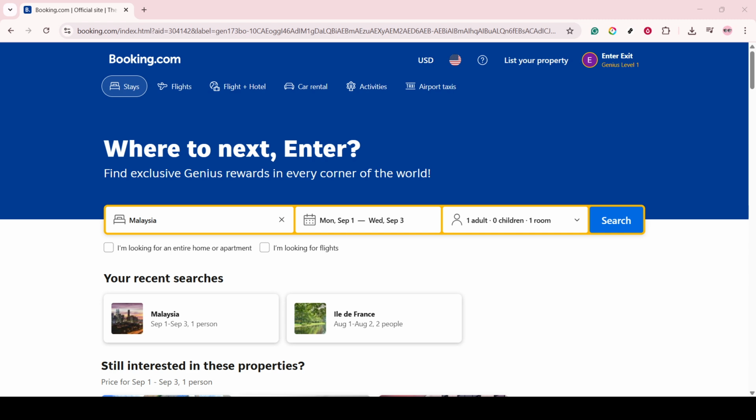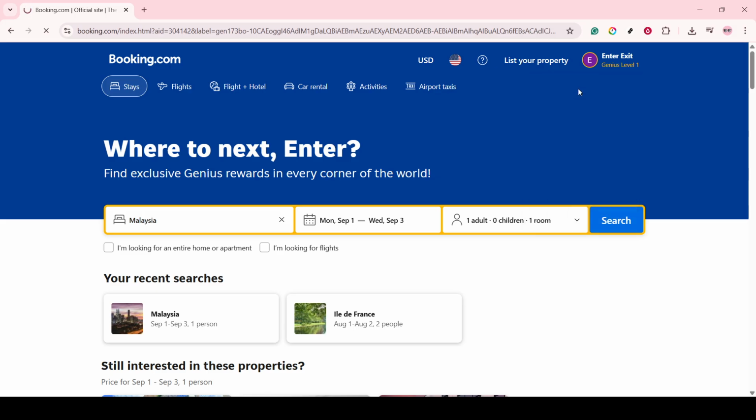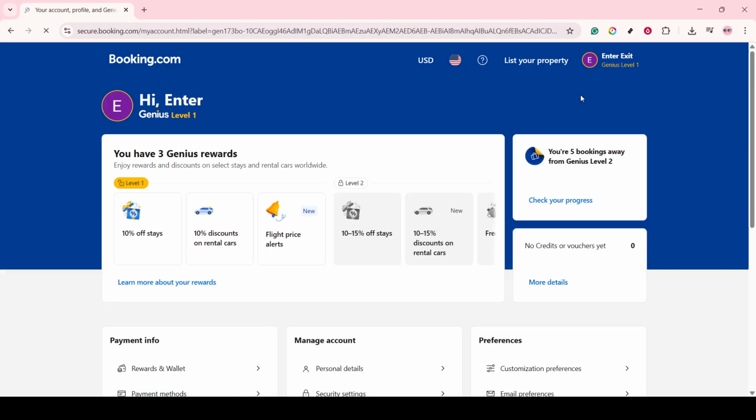First, you'll want to head over to Booking.com and log into your account. Once you're logged in, the next step is to navigate to your profile. You can do this by locating the profile icon, which is usually found in the top corner of the web page. Click on this icon and then select My Profile from the drop-down menu. This will bring you to a page where you can manage various aspects of your account.